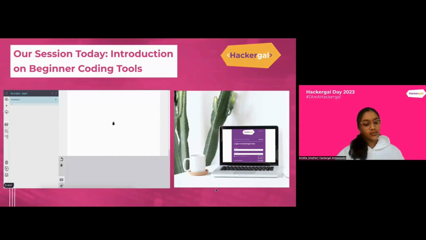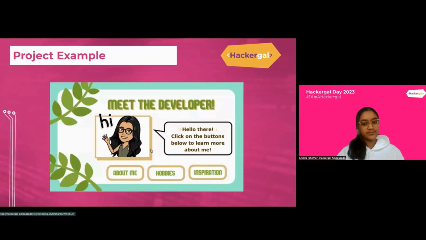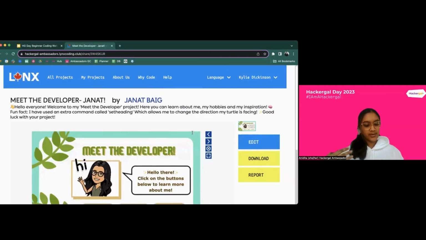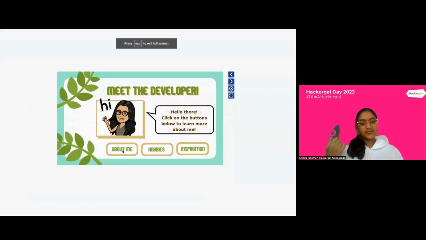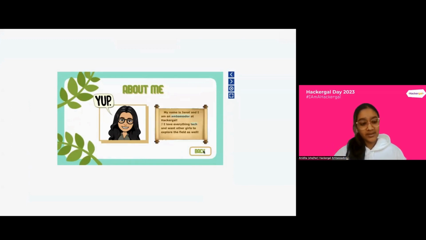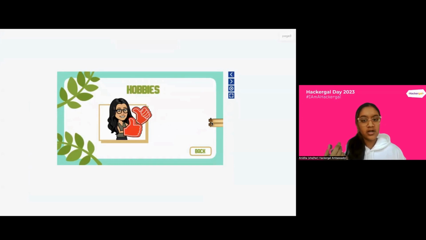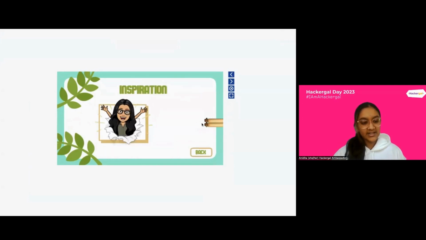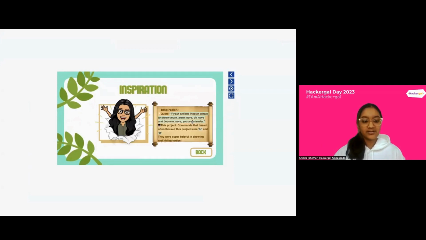For today's session, we will be learning the basics of Lynx coding, including pages, buttons, clip art, music, and sound. The project that we will be creating today is called Meet the Developer. We are going to walk through Janet's project right now. She includes a page for her About Me, her hobbies, and also her inspiration. As you can see, Janet has added lots of clip art and animations to make her project really pop.